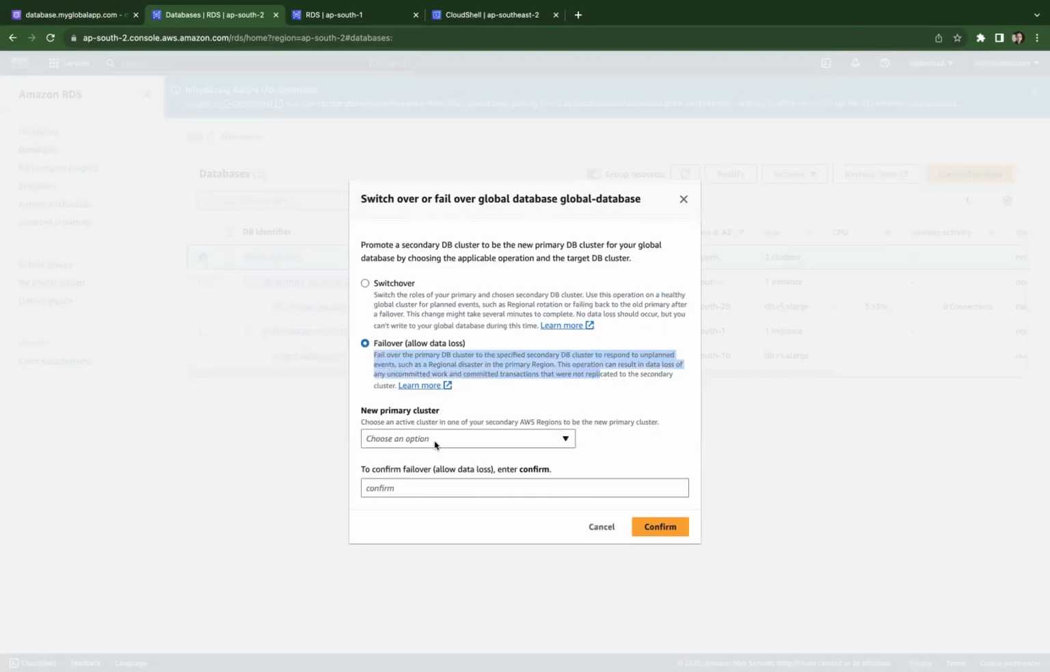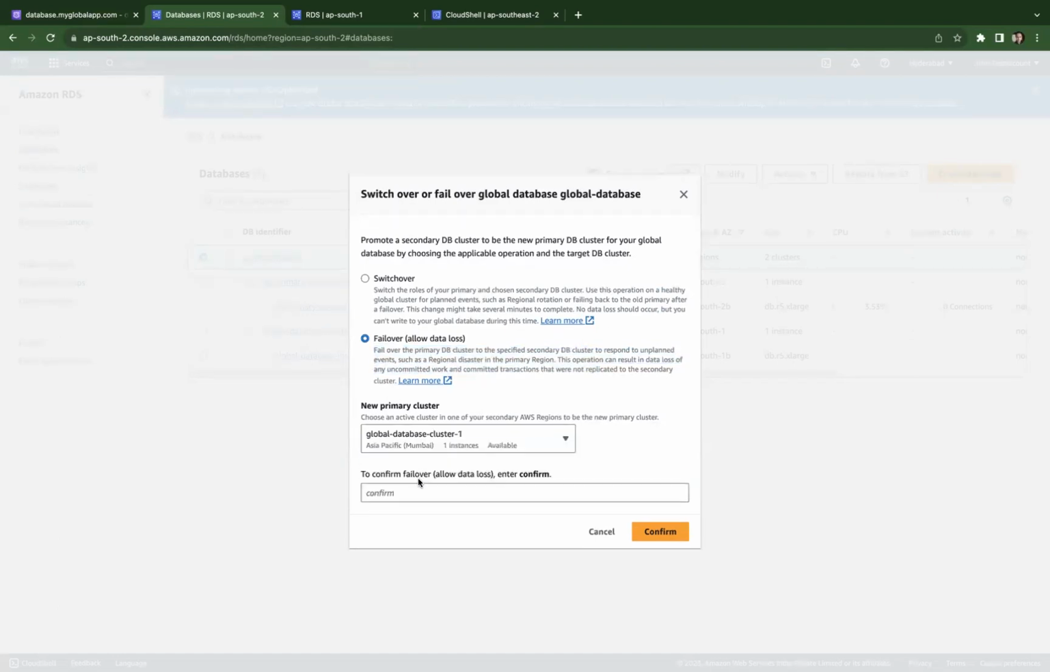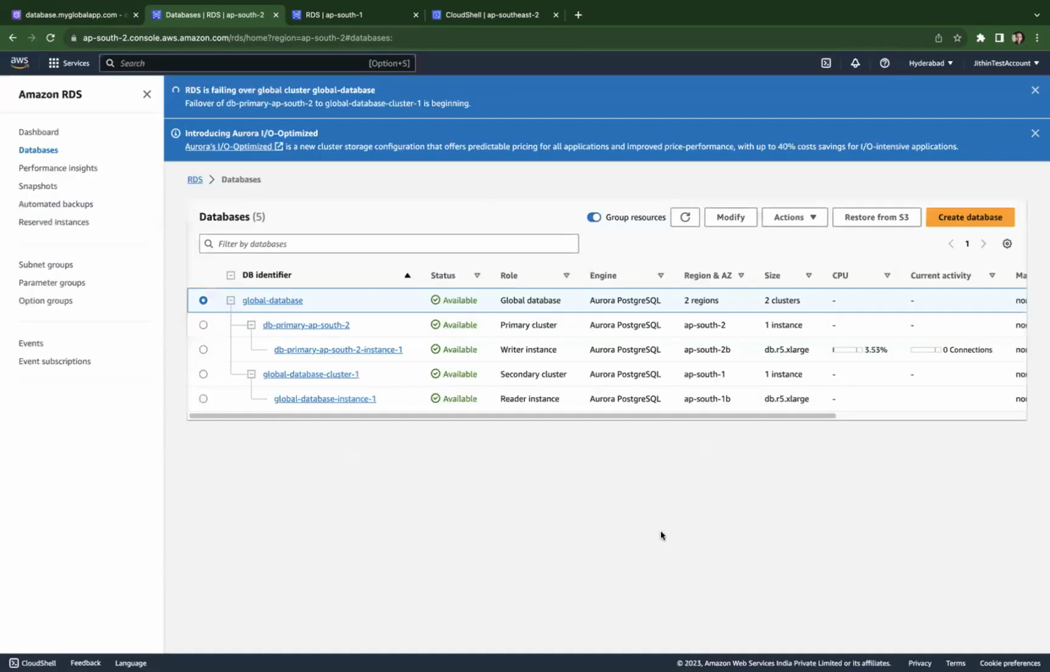Now, if you have got more than one region and you want to choose between them, you can always choose. But for now, I have just one in the Mumbai region. So from Hyderabad, I'm moving over to the Mumbai region. So I'll just confirm it. And there we go. We see the status as failing over.